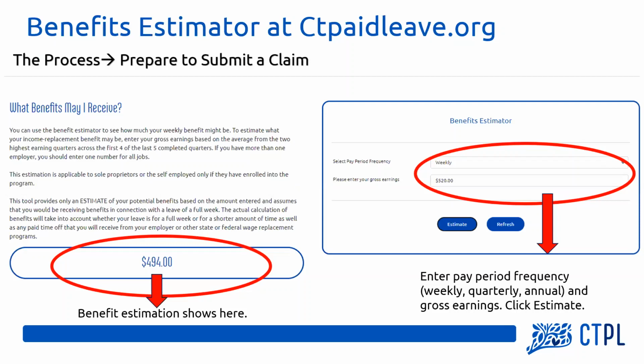So here is an example of what's called a benefits estimator. This is located at the ConnecticutPaidLeave.org website. It's a very efficient tool if you need to estimate what one of your employees would receive while they're out on leave. You select the pay frequency, whether you get paid weekly, monthly, or whatever your pay cycle is, and then enter the gross earnings of the individual, and you'll see, on the bottom left-hand corner of the page, an estimation of what the employee would receive or what the benefits would be.